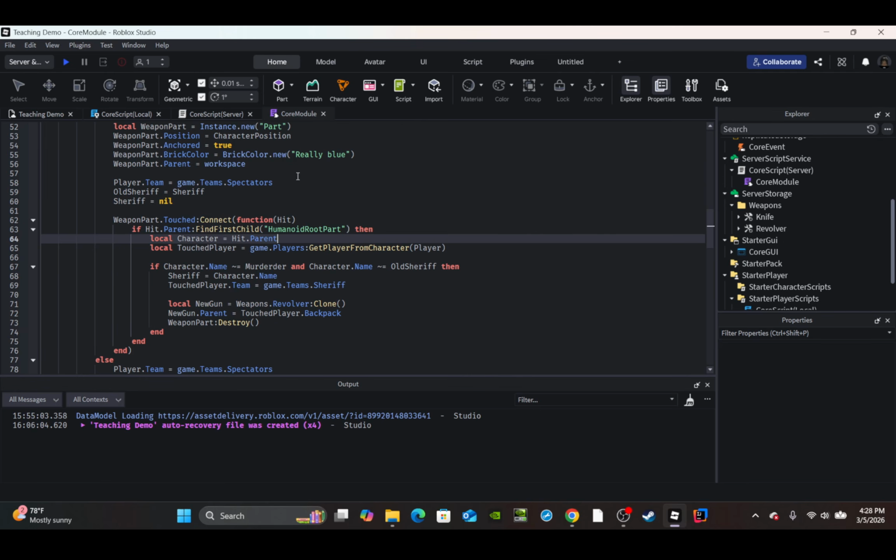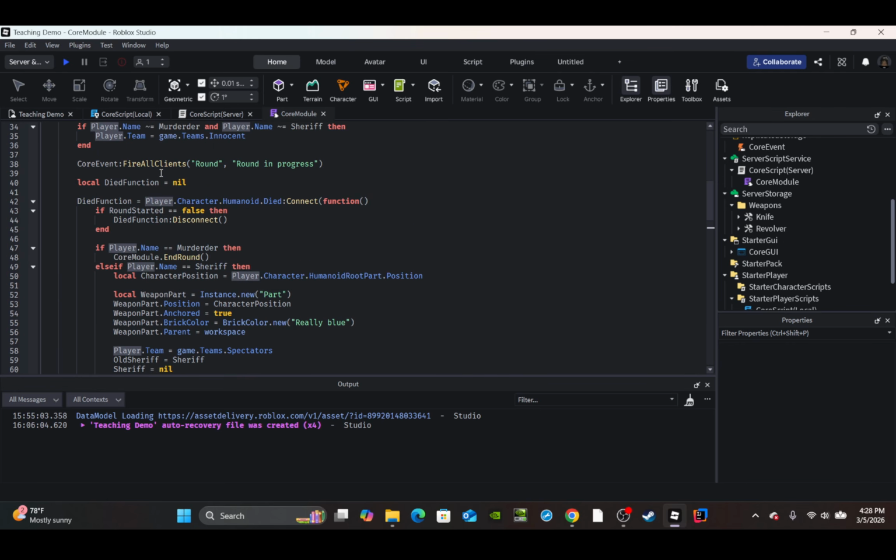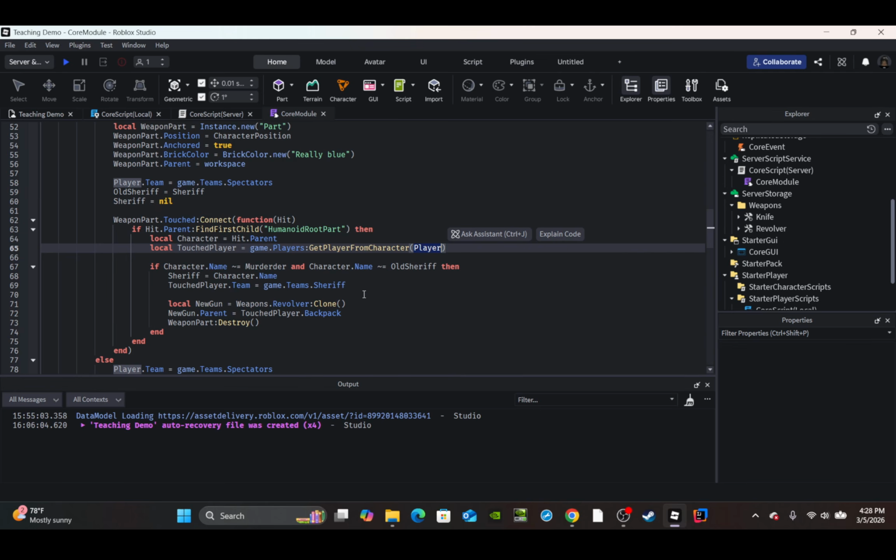Wait, no, it is. If hit dot parent find first child character is equal to, yeah, that. Oh, wait, no, I'm dumb. It's this part, that's why I didn't have this part. My bad, guys. I gotta get player from character. I put the wrong thing here. I put player, as in this is the original player, like this is the old sheriff. This is supposed to say character. Okay, there we go. It should work now.